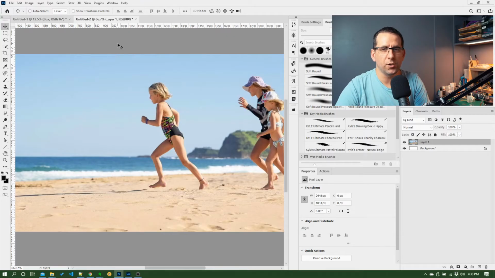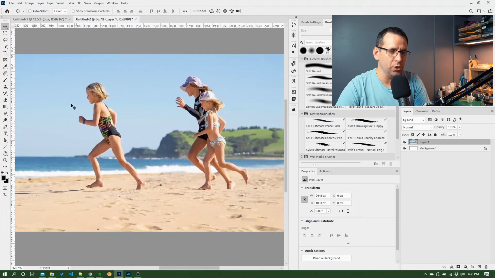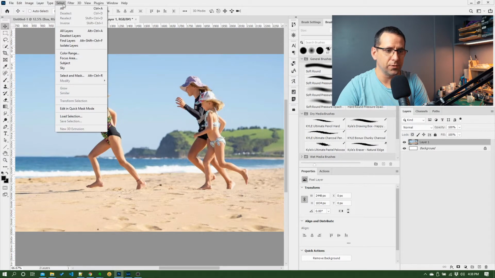Going to quickly touch on another couple of ways you can make selections here in Photoshop. We're still going to work on this beach image. So we've looked at the rectangular marquee tool, the lasso tool, and the quick select tool. You'll find there are some other options for making selections under the select menu.